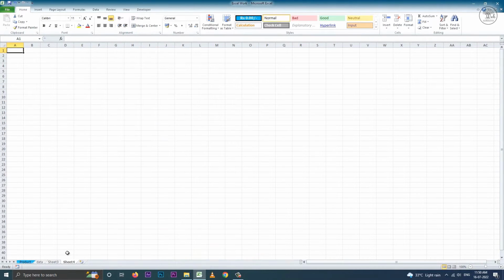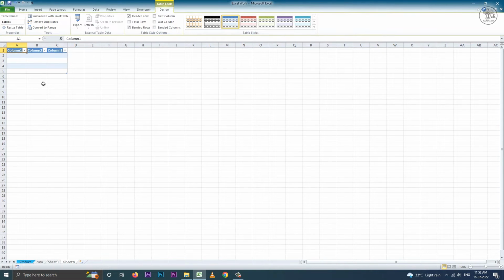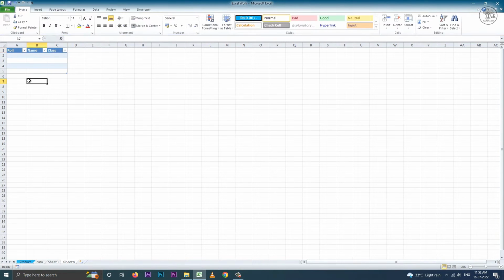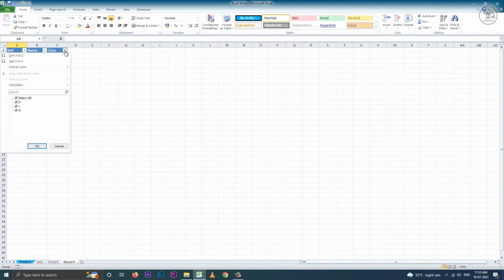Go to another sheet. Click Insert, Table. Select a table range. OK. Now type the table field and records as you choose, and see. Here you can sort and filter the data.